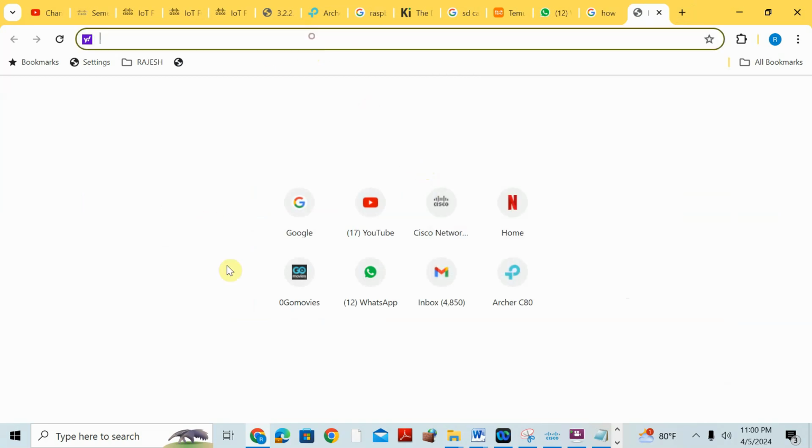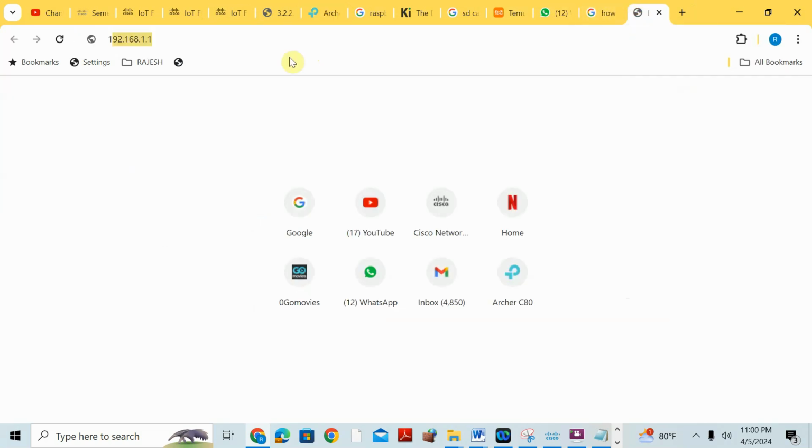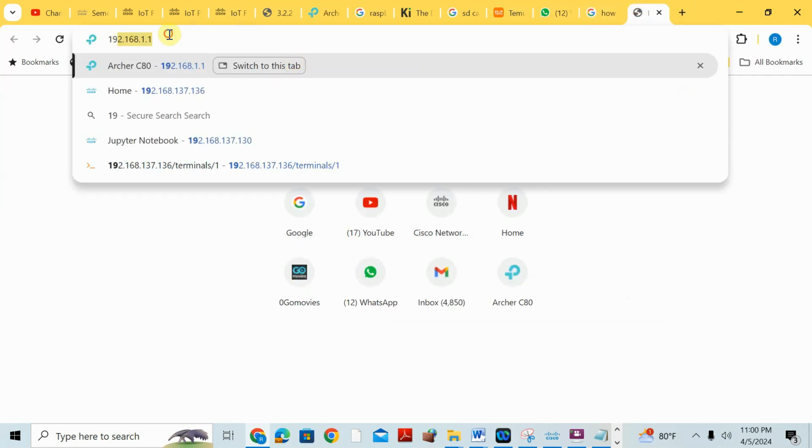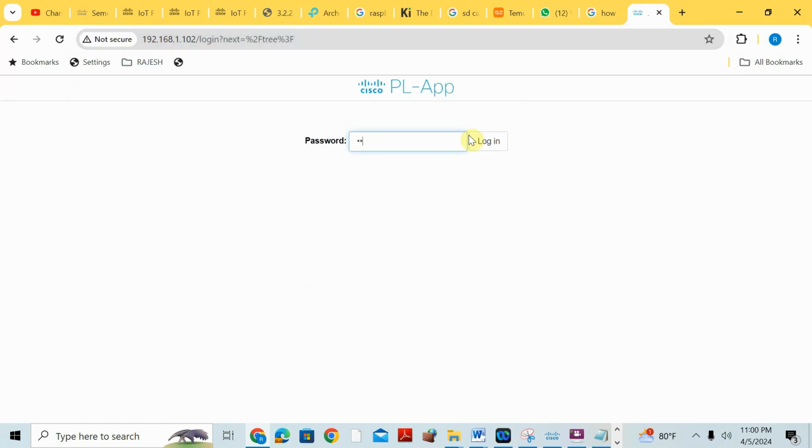It was not copied. Okay, so what was the IP address? 192.168.1.102, right? They will ask you for the password, 1, 2, 3, 4, 5, 6, 7, 8. First time they will ask for the password; next time they will not ask.